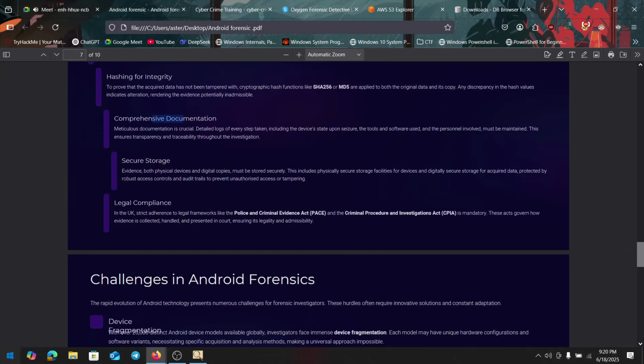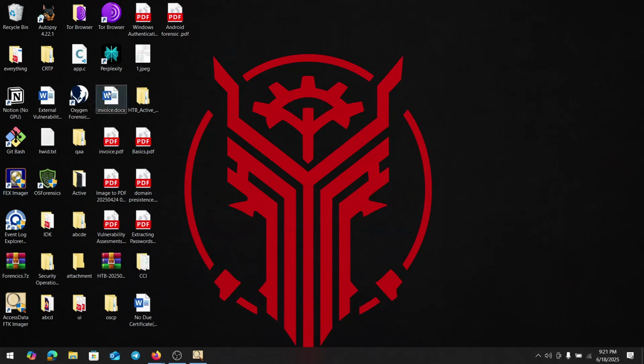Comprehensive documentation, like I have told you about documentation: writing it in your note taking application and attaching all of these screenshots of whatever process you have done. And secure storage of those reports. You have to zip the report and apply some passwords.